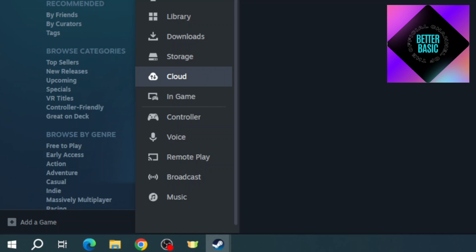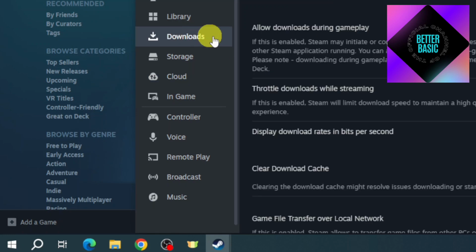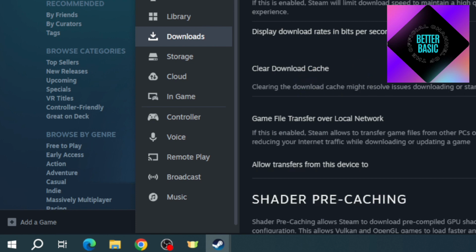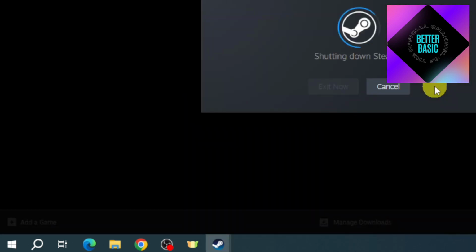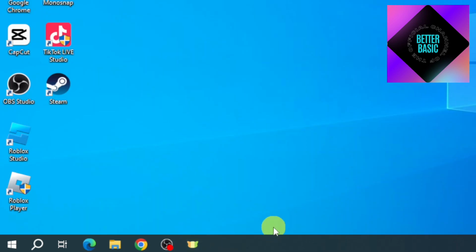Another option that you can do is you can head over in here on your downloads. Then on your downloads right here, make sure that you click on this clear cache. Click on confirm right here in order to clear the cache of your Steam, and it will shut down your Steam entirely. Now, once your Steam is shut down, next thing you need to do is head over and open it. So in some cases, it will open by itself. But if it's not, just click on the Steam icon in order to open this application.